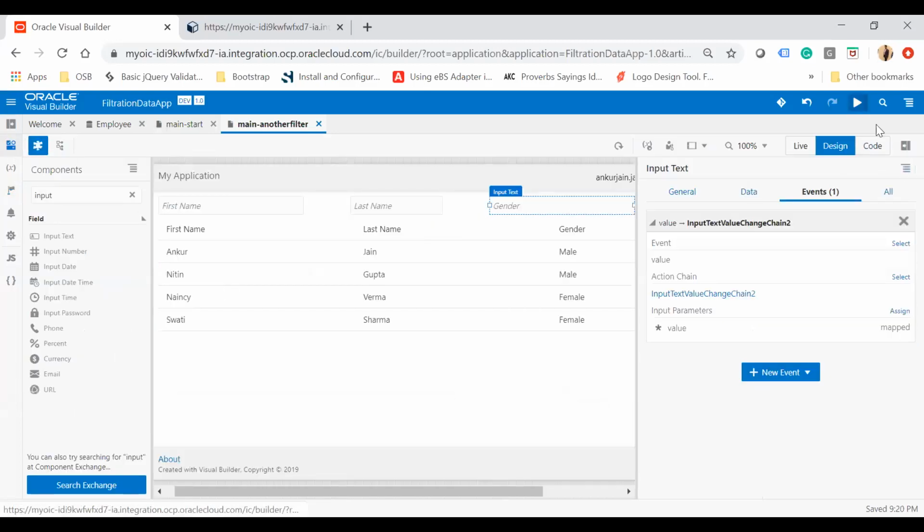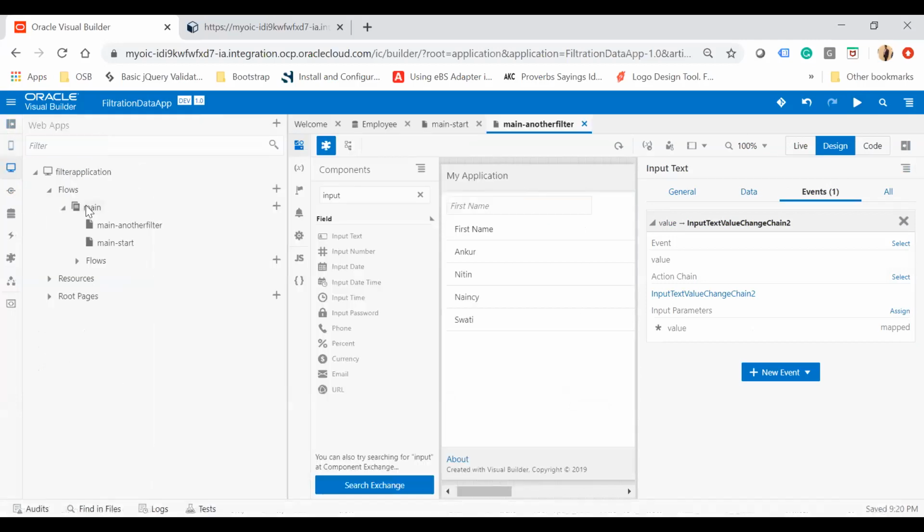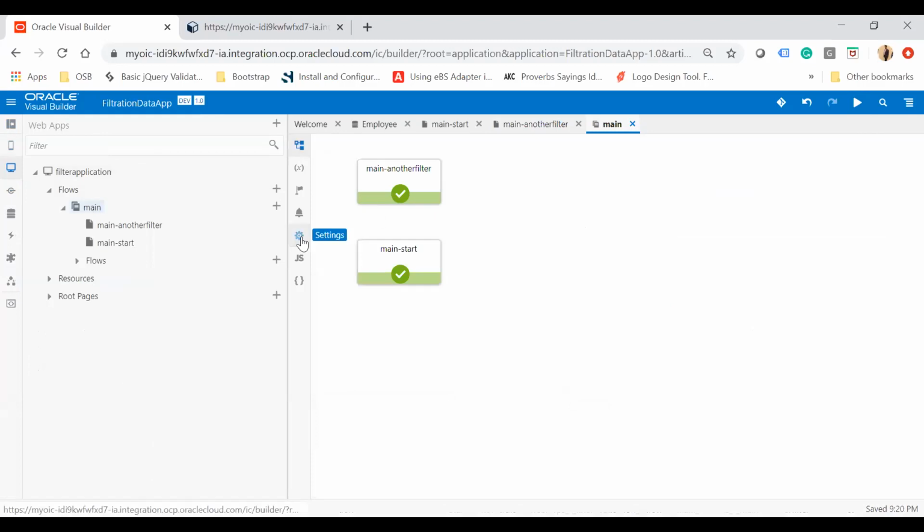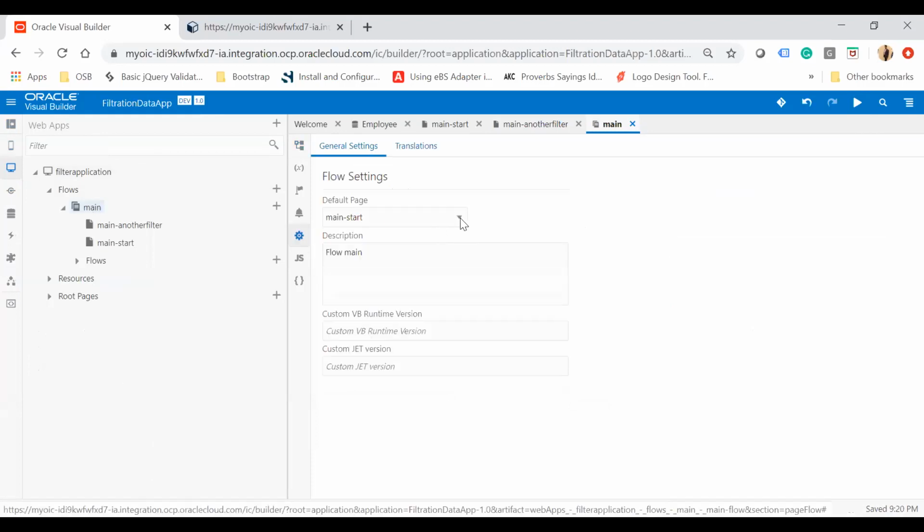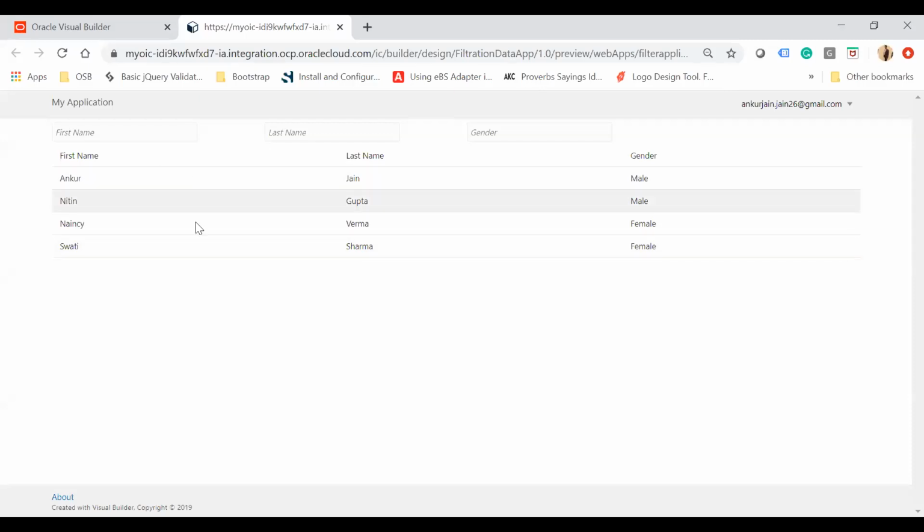When I run this application, the main start page will be kicked off as it is a default page. So just change this, click on this main, and then click on the settings, and now here just change the default page as main another filter. Now run this application. Okay, so here you see the initial value has been populated on the table. So here you see first name, last name, and then gender. Alignment is not correct, but it can be done.